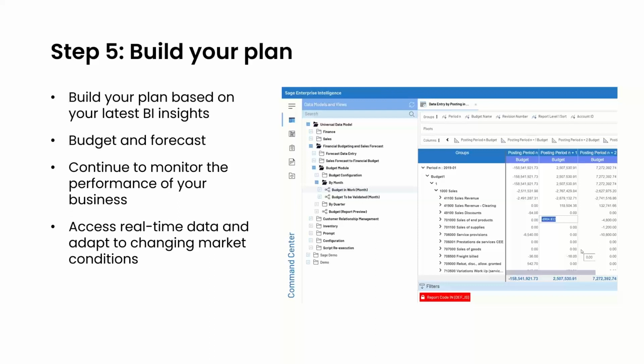BI will allow you to do this in a multitude of different ways. Budgeting and forecasting is, of course, one of them that's important. And with SEI, we do deliver budgeting and forecasting capabilities in different areas, so being able to actually enter data into the system to create those types of budgets. Also, the ability to access the data in real time and be notified of important changes as they happen is critical when building, and not only building, but executing on your plan.